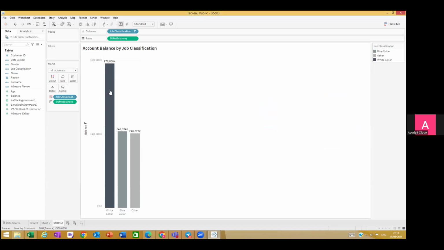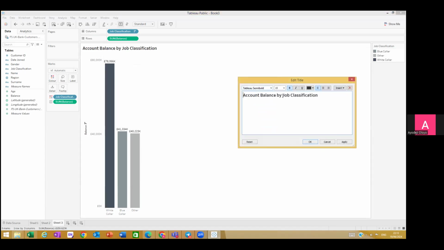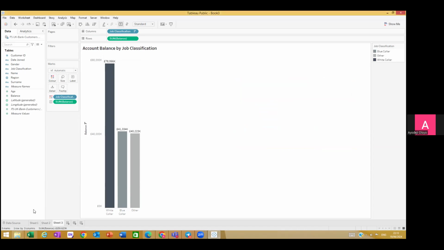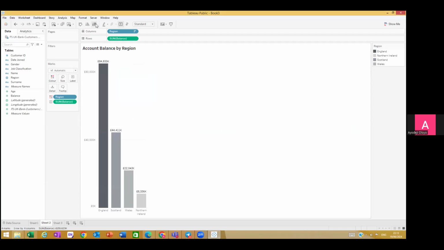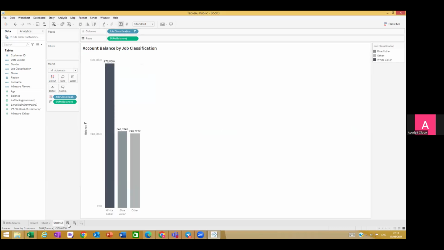I can name this other one. Account balance by region. That's for this one. So the next one, do we have any question in regards to this, please?